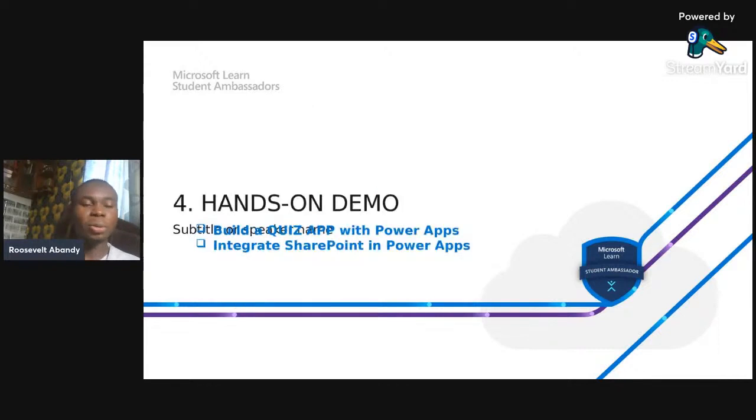So we're going to go straight ahead to the hands-on demo of how we're going to build this quiz app with Power Apps. Then we'll learn how to integrate SharePoint into this Power Apps. So let's go. The first thing we need to do is to go into, let me share my screen.